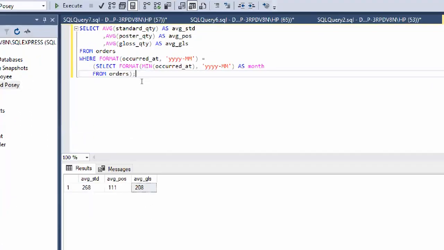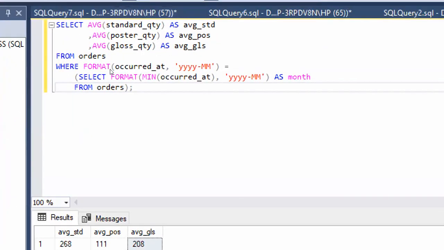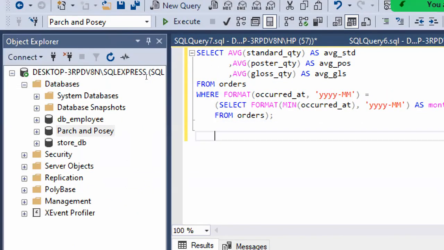So once you get the average for the orders that happened in the very first month, these are subqueries. Select this, which gave us the month for the very first order, and we now use this in our main query to get the results. So let's try to create a CTE for this also.